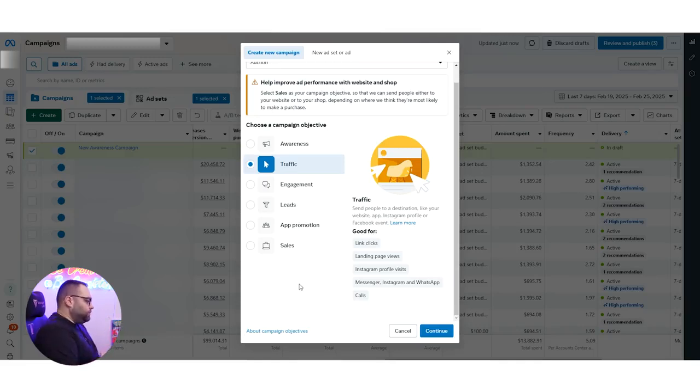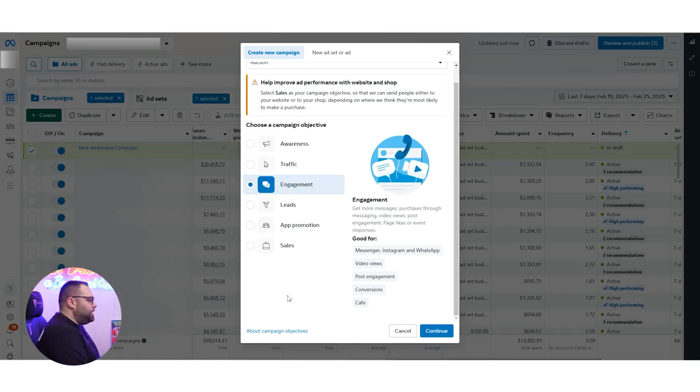We have, of course, the Instagram profile visits. This is something that you can use if you want to increase your following a little bit. If you're having a problem with your ads getting likes, comments, and all of that, and you're not getting followers, this is another way for you to do it. The next thing is Messenger, Instagram, WhatsApp, and calls. I have never done this kind of ads.